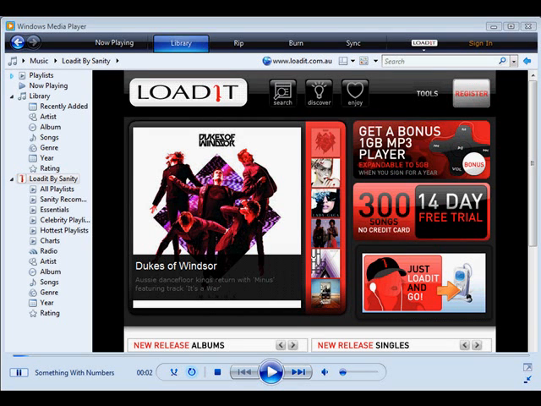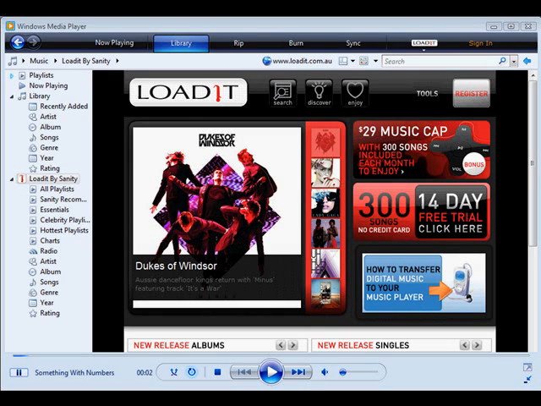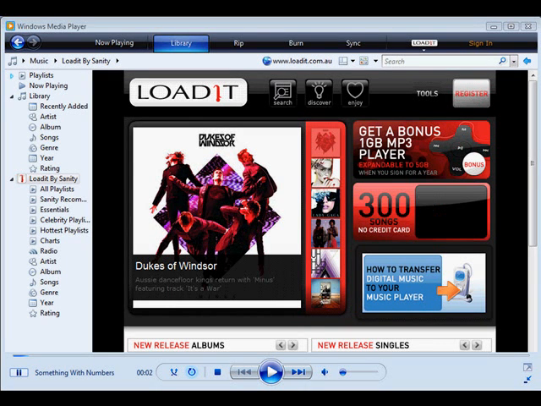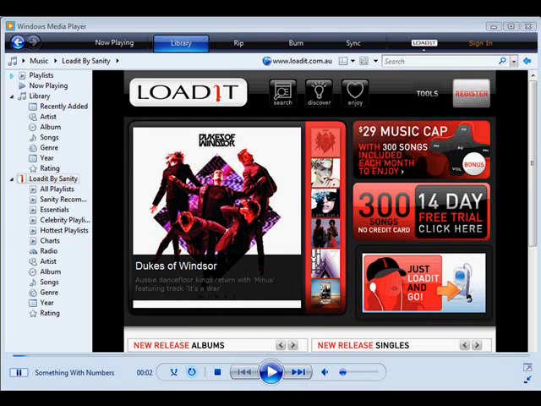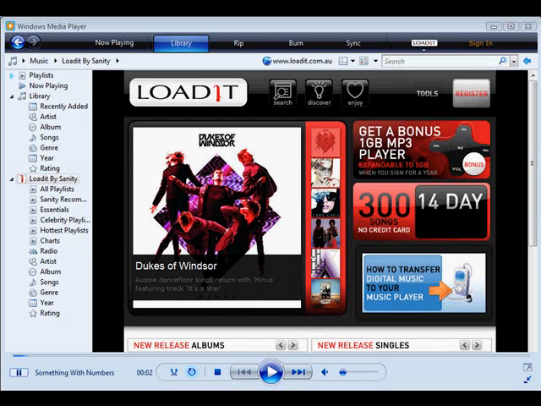Hey everyone, what we want to have a look at today is the LoadIt application by Sanity. What is the LoadIt application? So the LoadIt application is basically Microsoft's take on iTunes here in Australia, and it's a fully integrated music store in the Windows Media Player.